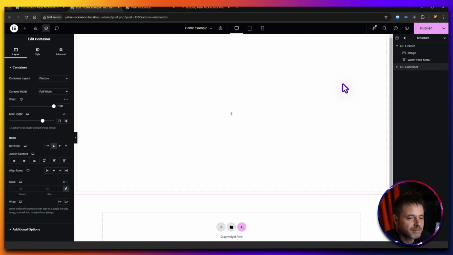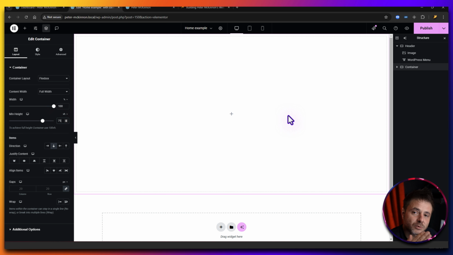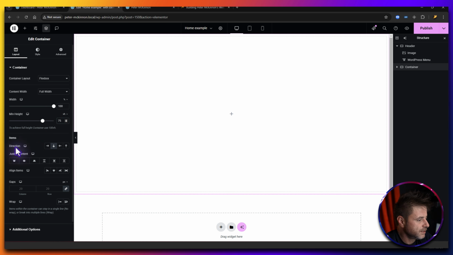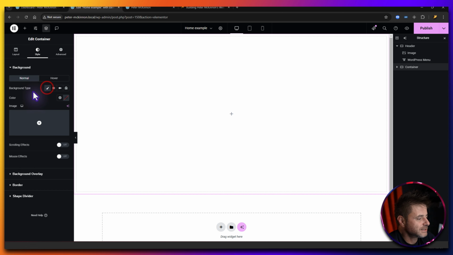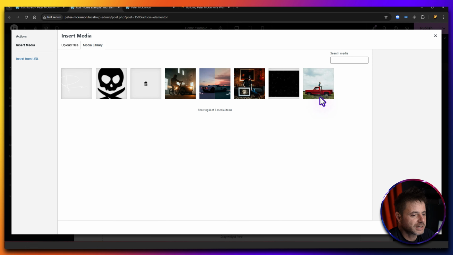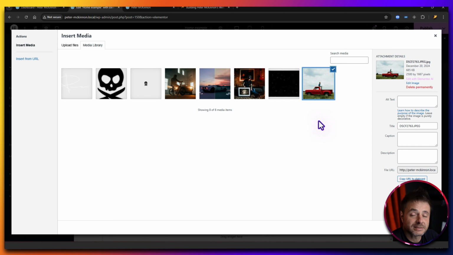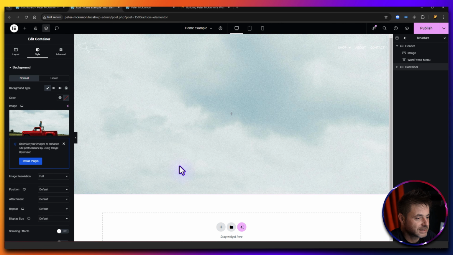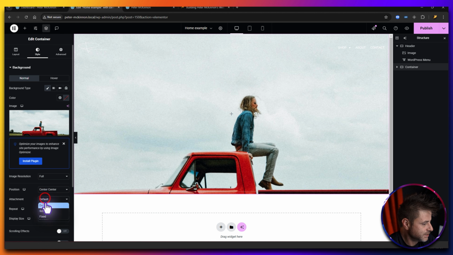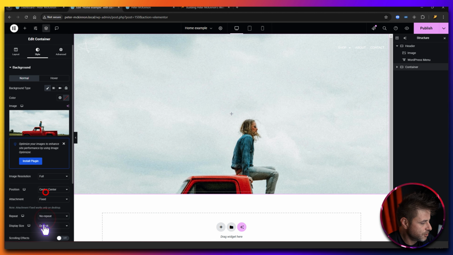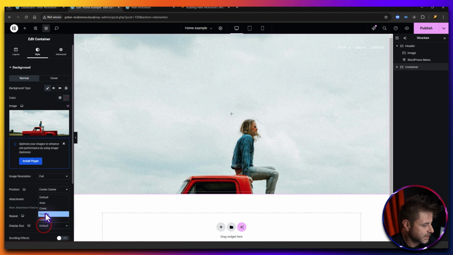Now this is going to be pretty much the settings that we can just copy paste all the way down because this will speed up. The direction is fine, we can go vertical. Now if we go over to style, under background we're going to say classic, and we're going to select that first image that he had there, which was this one where he's sitting on this truck. So we'll just say select. The position of this, we're going to say center. Attachment is fixed. Repeat is no repeat, and display size is cover.